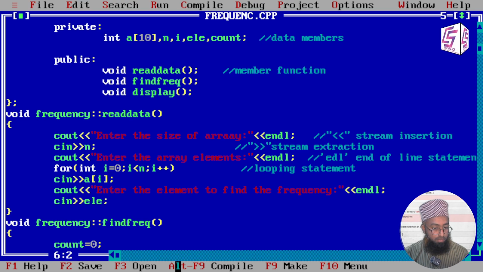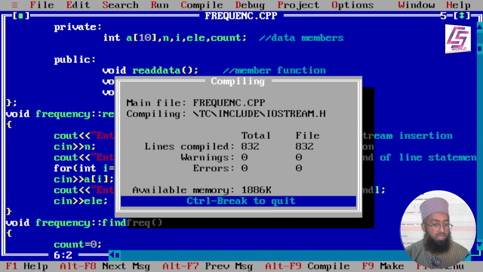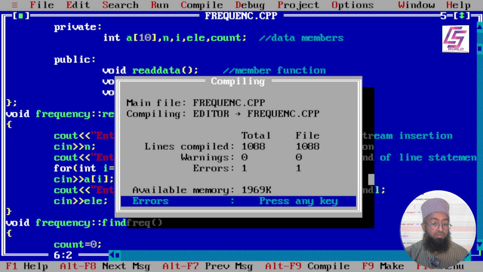See here, in the middle, for compiling it is showing Alt F9. At the bottom you can see it, where I am using the mouse. Alt F9 is for compiling. Otherwise, instead of Alt F9 you can go for the Compile option and compile from here. See, there is only one error. Like this, errors will be created, so we need to clear them. It is showing press any key here, so I will press enter.